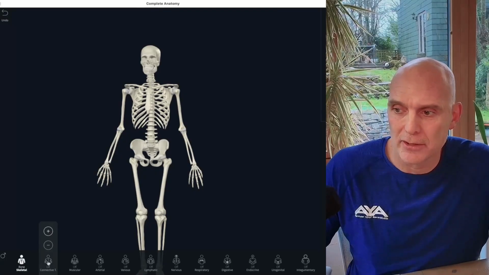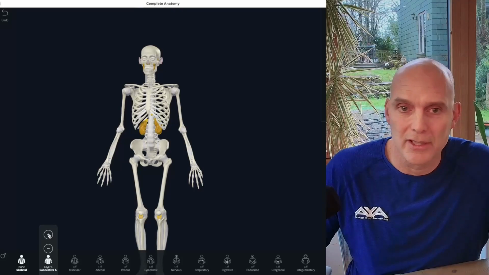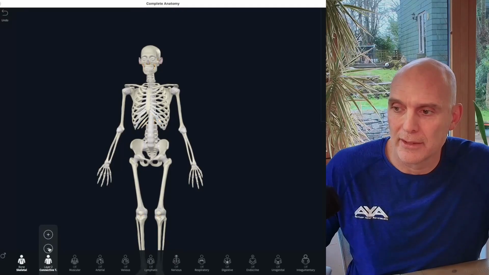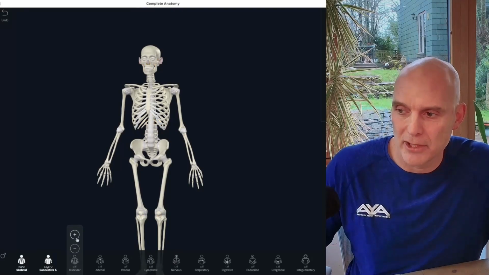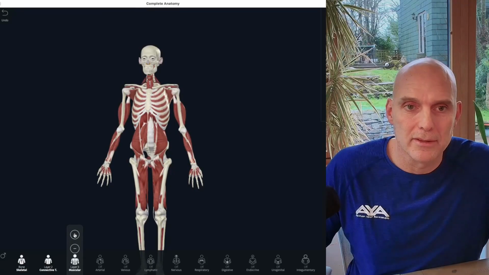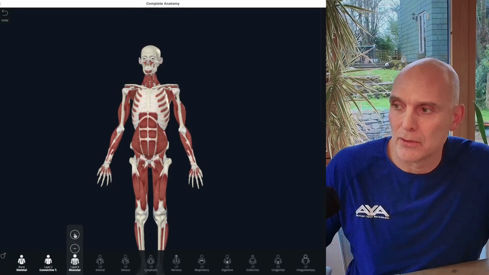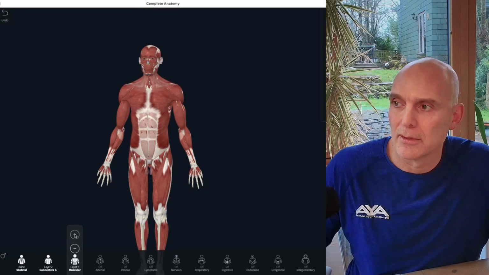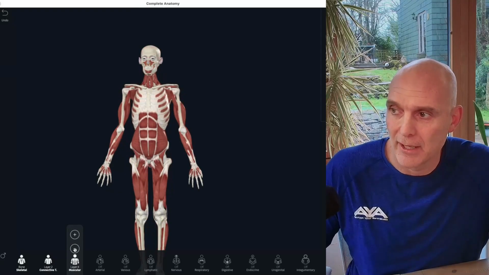So if I turned on connective tissue and went plus, plus, plus, then it starts turning on the connective tissue, and you can then take off. And the plus and the minus shows different layers. So for example, if I turn on musculature system here, we start with basic muscles and core muscles, and then it builds up to all of the muscles like that. And then you can take them off layer by layer again.